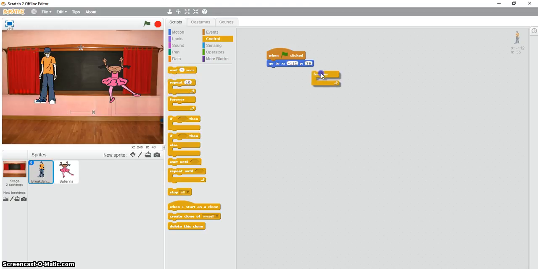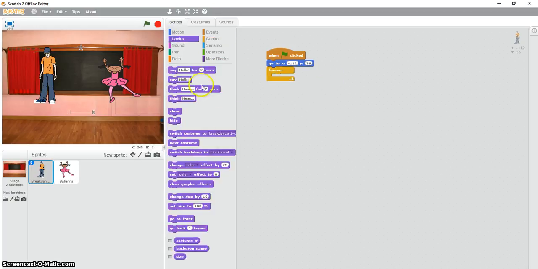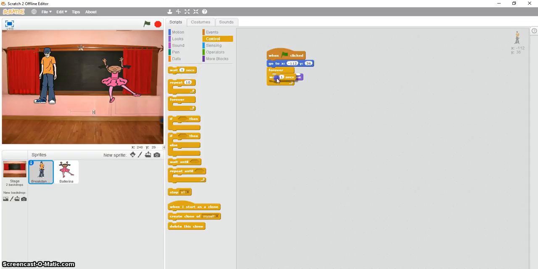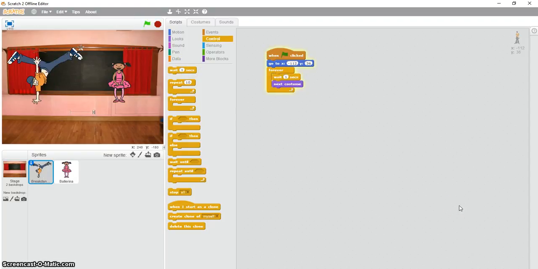Forever is going to be doing exercise, and changing costume, next costume, and make him wait a few moments. Let's just test it out. So now they should all be doing exercises, but that's totally synchronized, and that's really not natural.